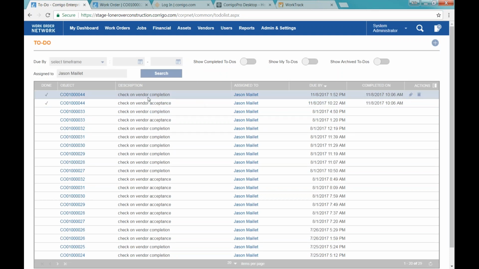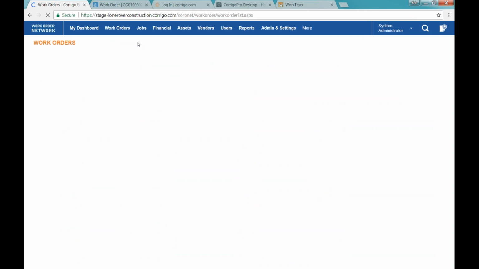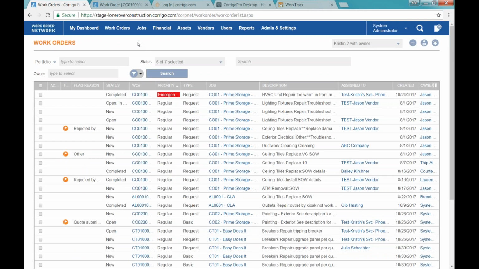So do we get notifications? If a vendor accepts, I see that we can see it under here, but if I'm working on something else, do I get a notification that it's been accepted, or do I have to go back to that to-do list to see that it's done? You will not get notified that a work order has been accepted.